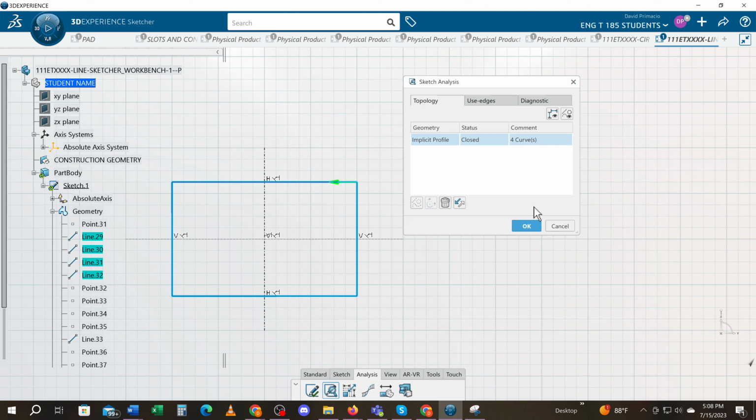Complete your Word document, submit that, and move on to the next exercise.